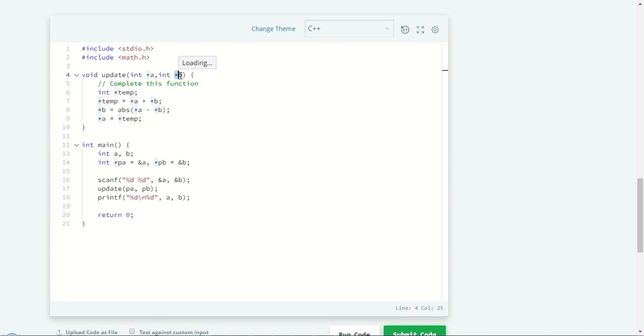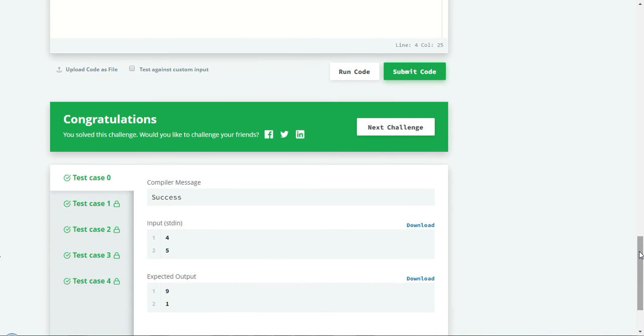So let's wait for it to compile. Congratulations, our changes are done. Now it's time to submit our code so that it will be tested against all the available test cases. All the test cases have passed now.